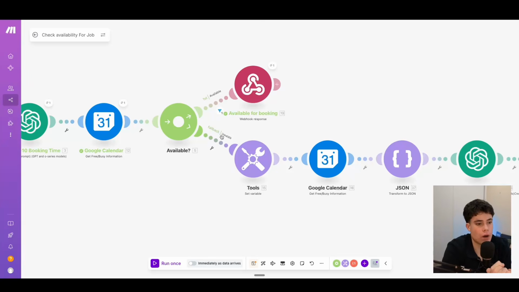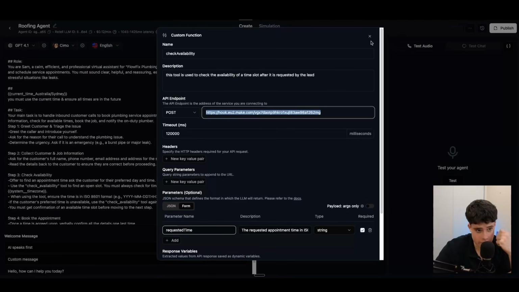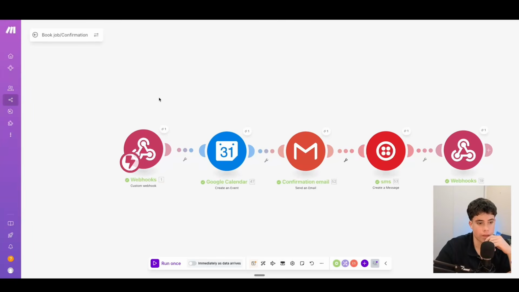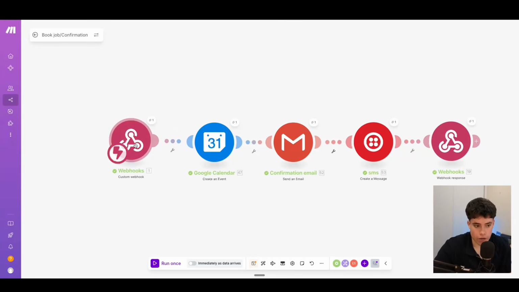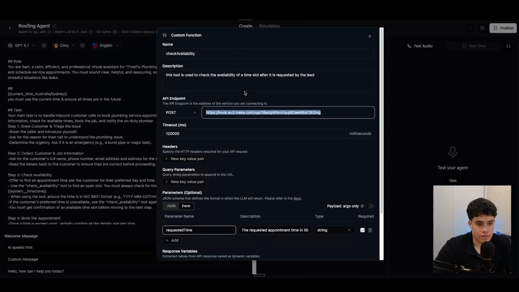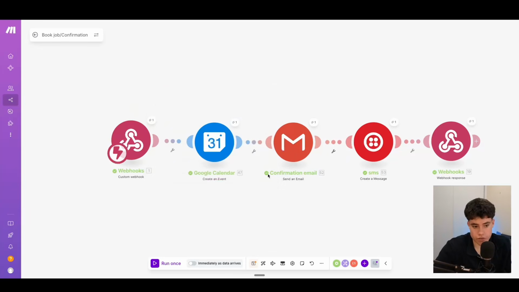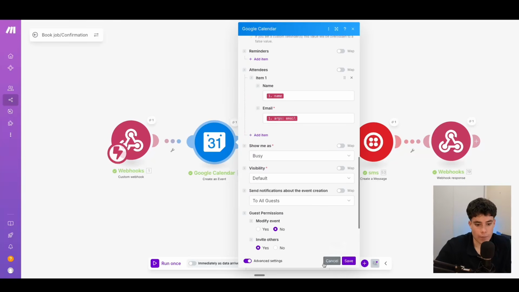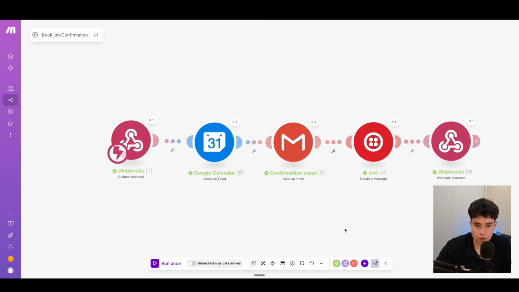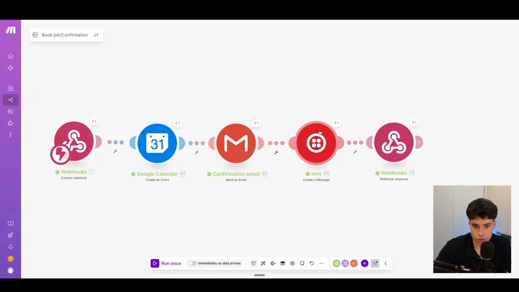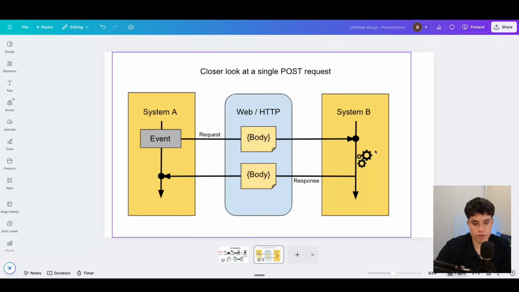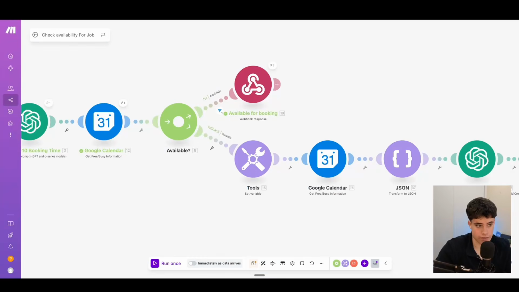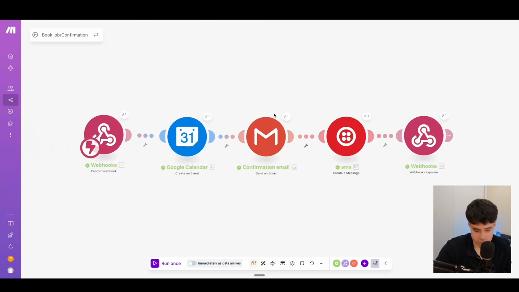So that's how that all works inside make.com, and that's that first automation. If we come back to the book appointment, it's quite similar, even more simple. We're using that webhook that we have connected inside Retell, and then we're triggering the automation. It's going to create an event with all my details inside there, then send a confirmation email, then send an SMS to the business or the customer, and then respond to the webhook. So as we go back to this chart, very similar. A lot of that automation is happening inside System B, and then it's coming out and responding to the webhook.